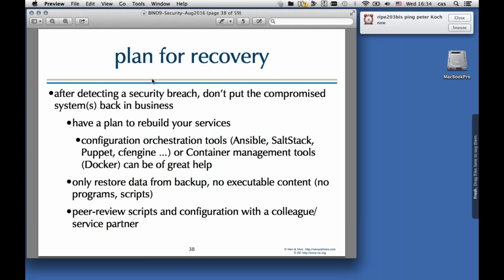Doing a clean install really is much easier if you already have orchestration tools, something like Ansible, SaltStack, Puppet, CFEngine, where you have your rules that describe how your DNS server should look, what packages should be installed, what configuration should be in there, because then rebuilding a machine is a matter of minutes. If you do that all manually, it can be a big pain, especially if you have no documentation.